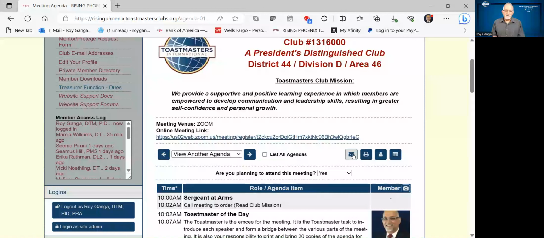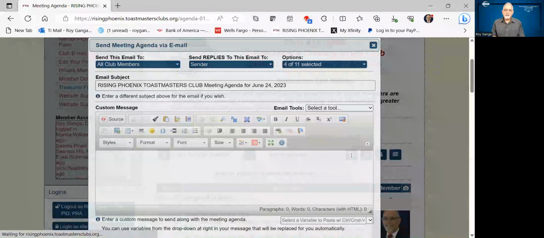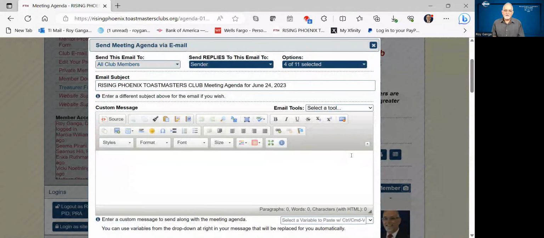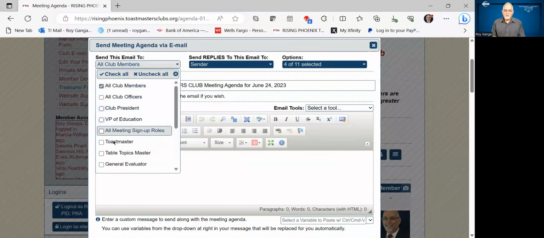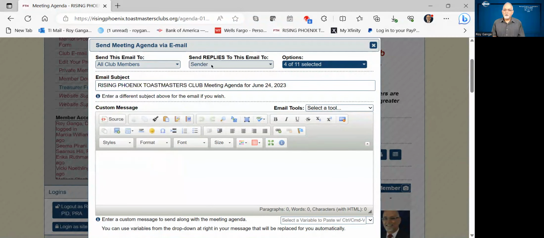The first icon is the envelope icon. If you click on this, it's where you will email a copy of the agenda to every member or to a specific person. So for example, by default, it goes to all club members because you're assuming you're sending the agenda to every member. There are specific roles you can select as well if you would like to send it to specific people, but by default, it goes to all club members.